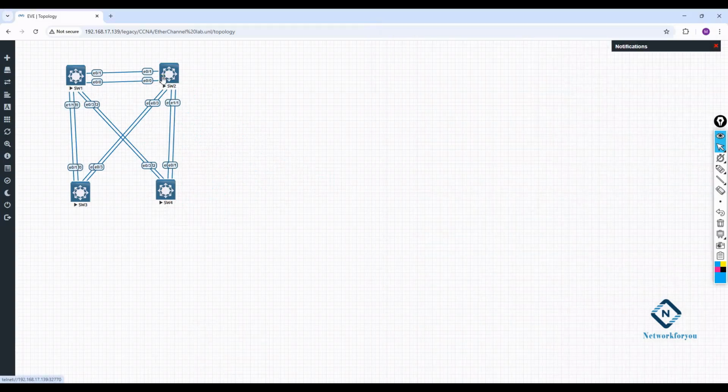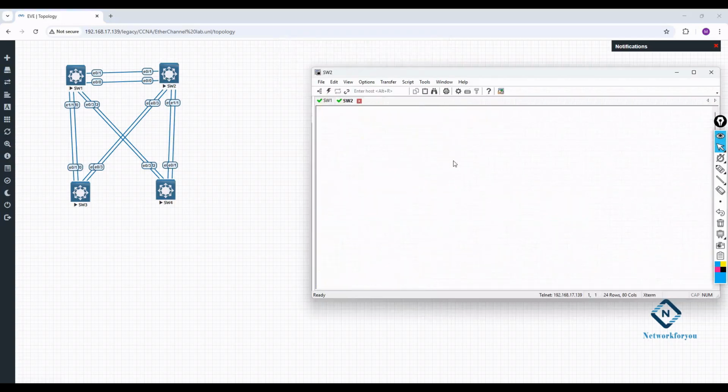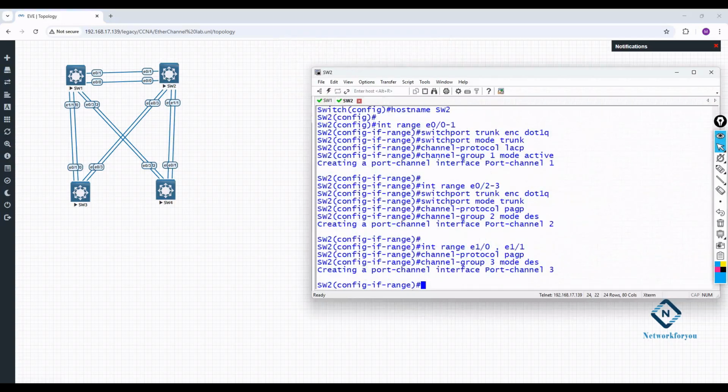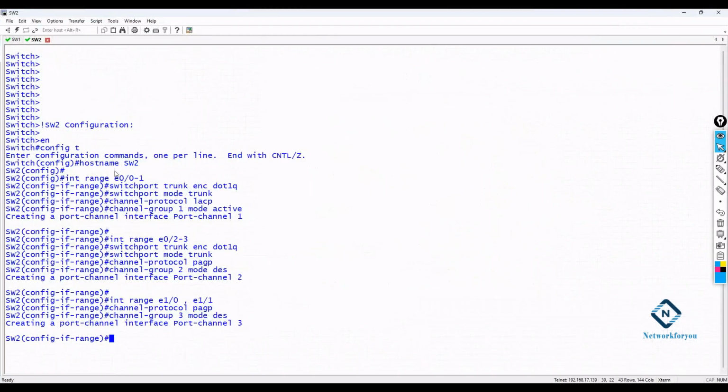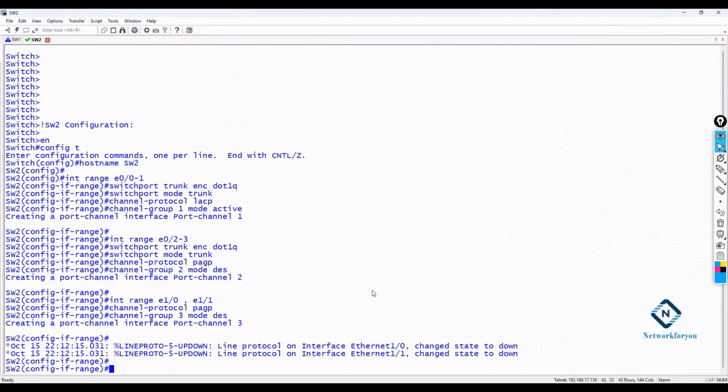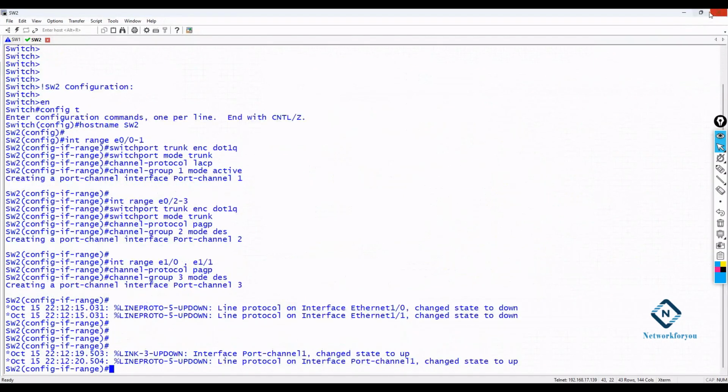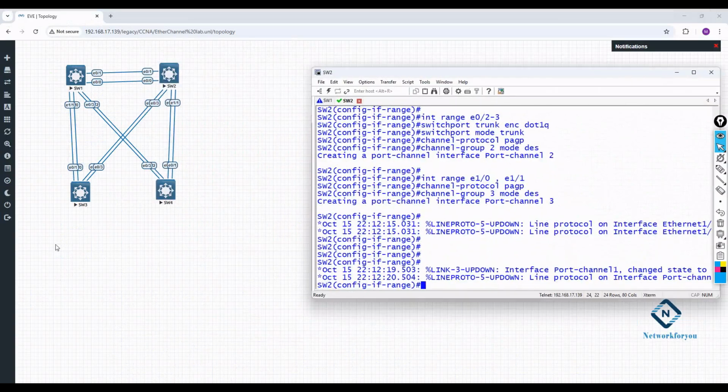So now I will take the switch 2. Okay, switch 2 I will take, and then I will paste the configuration here, and we can make sure everything is okay, no error, nothing. So this is good. Now we can do the switch 3.